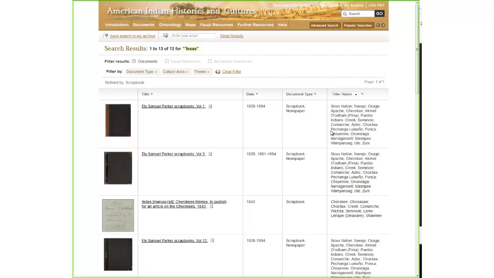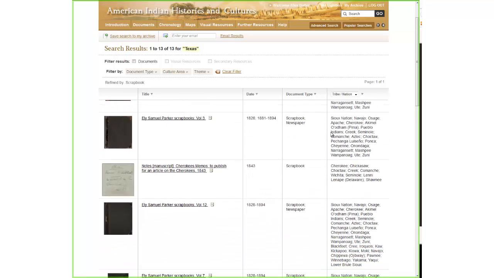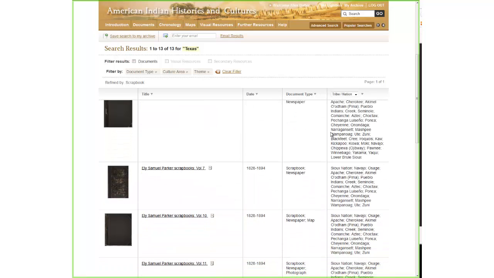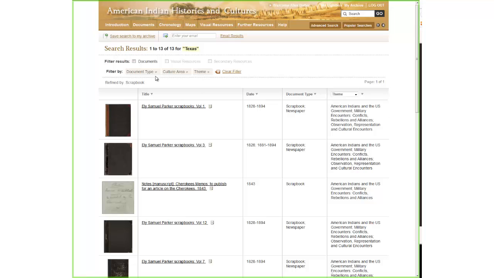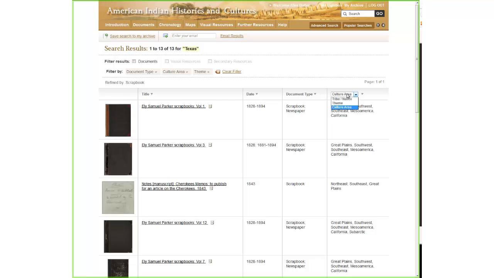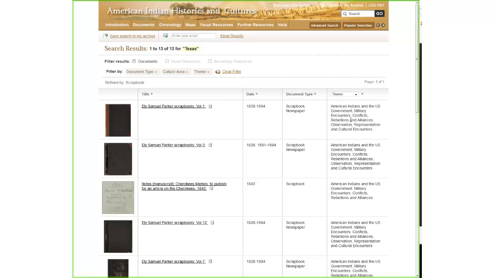So maybe I'll just scroll down here. One thing I forgot to point out actually is we do have this dynamic filter column as well, which is going to, even if you refine by maybe a document type as we've done, we can have a look at the themes, cultural areas, tribes that they apply to as well in the right hand side here. There's also a date column, and you can sort by date, you can sort by document type, sort by title as well if you want to sort alphabetically.